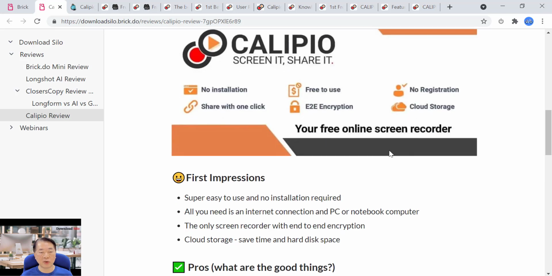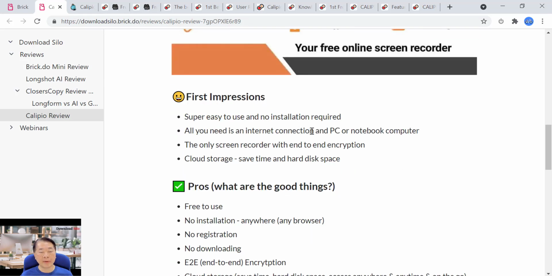Okay, let's go into our review proper. That is my first impression: it's very easy to use, super easy to use, and there's no installation required. All you need is an internet connection and either a PC or a notebook computer. Of course, if you don't have any internet connection, you can't do any screen recording. They claim this is the only screen recorder with end-to-end encryption, and all the recordings are stored in the cloud. In this way, it saves you time and hard disk space.